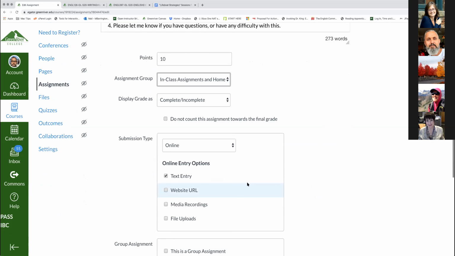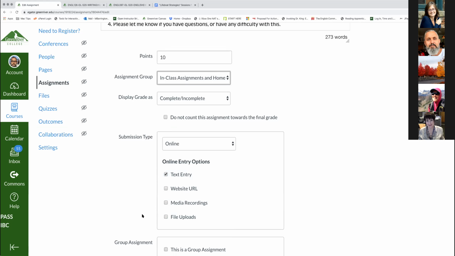Then I can give a submission type. In this case, this is going to be a text entry. Students will arrive at the page, click submit, and it'll open up a brief text box, and they'll just type an answer, then click submit. Other ways that students can upload work is through a media recording. They can link to a website, or they can simply upload a file, much the way they do in other software or sites that they visit.